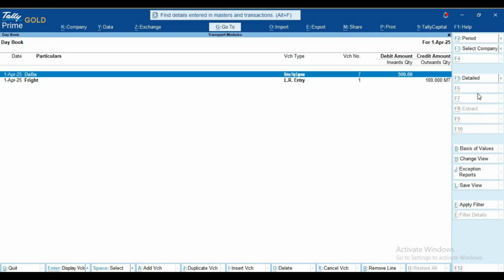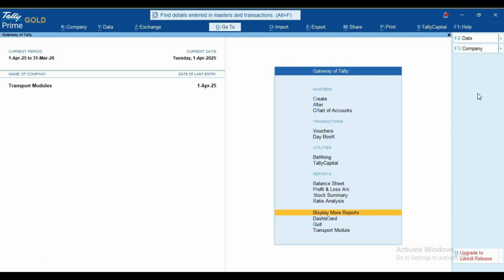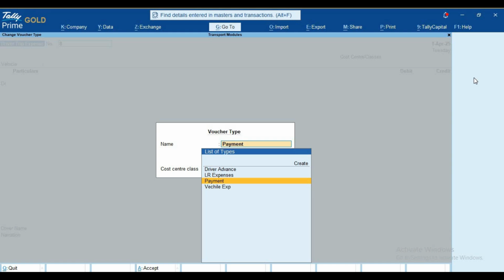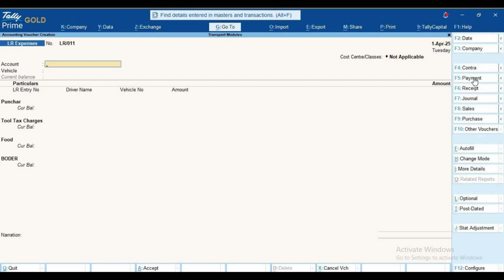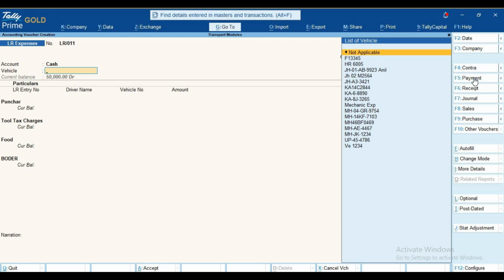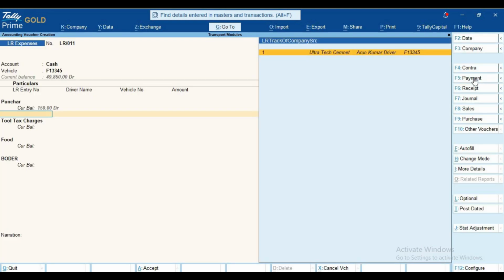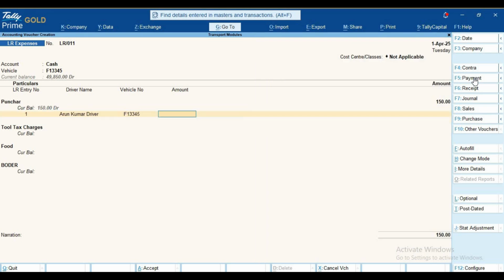Now let's delete this one also, and we will make another one. Now we will make a fresh entry for our vehicle expense, LR expense, through journal. Either you can make it through payment account or through journal account, whatever account you want to make. Now we are making it through payment account.